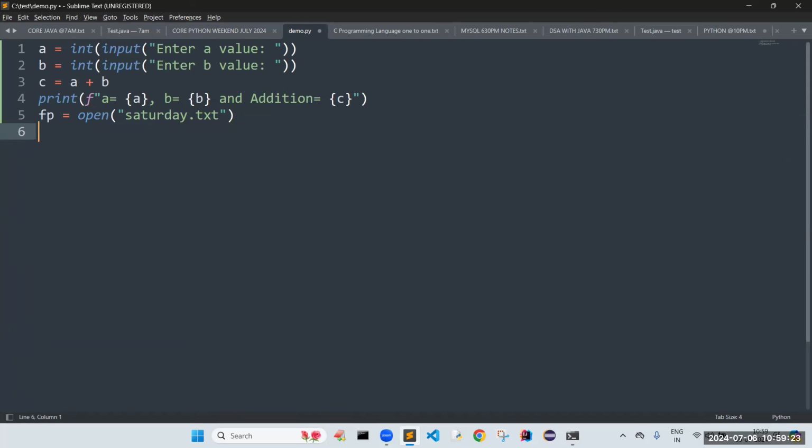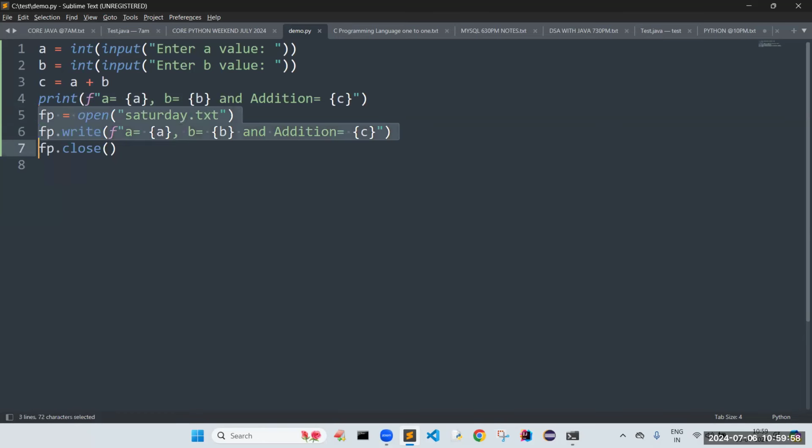Okay. So now what will happen? FP dot write, can you please write whatever content is there here? Same thing you can take here. That's all. Now FP dot close. How many instructions have we taken? Only three. What is this fifth line going to do? It will open a file with the name Saturday.txt in the current working folder. Which folder are we working in? Test. In that folder, it will create a new file with the name Saturday.txt. Then FP.write will write this entire string to that particular file. Then we are taking FP.close. Automatically, it will close that file.